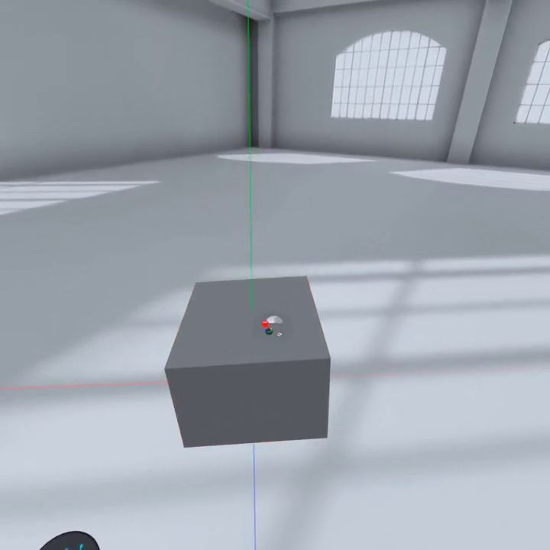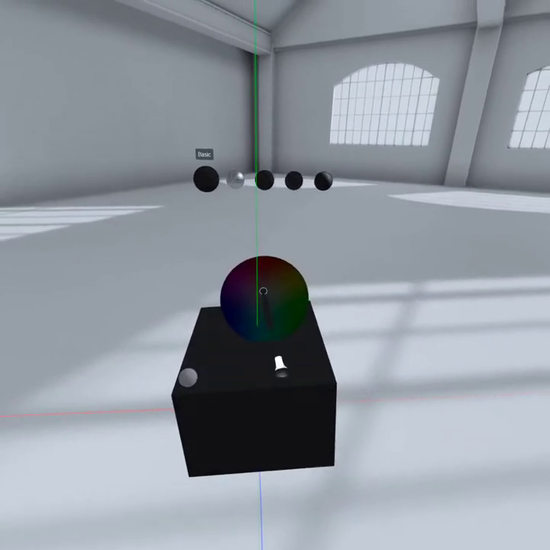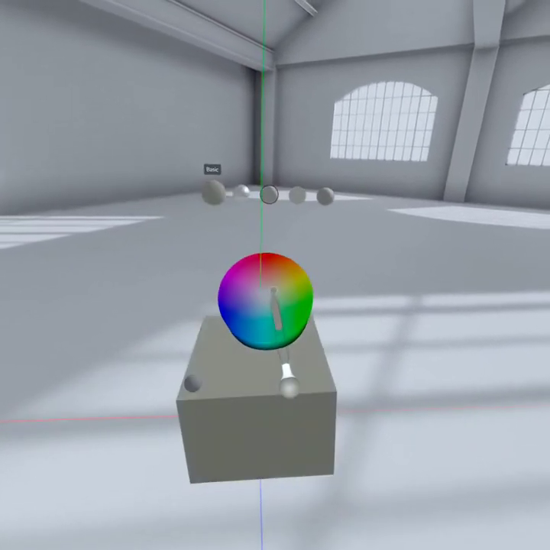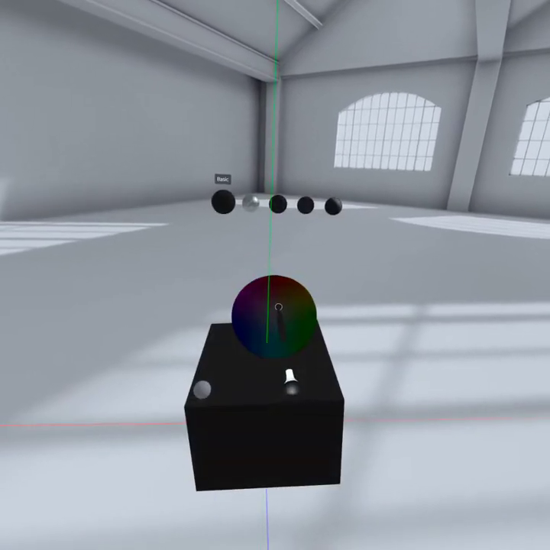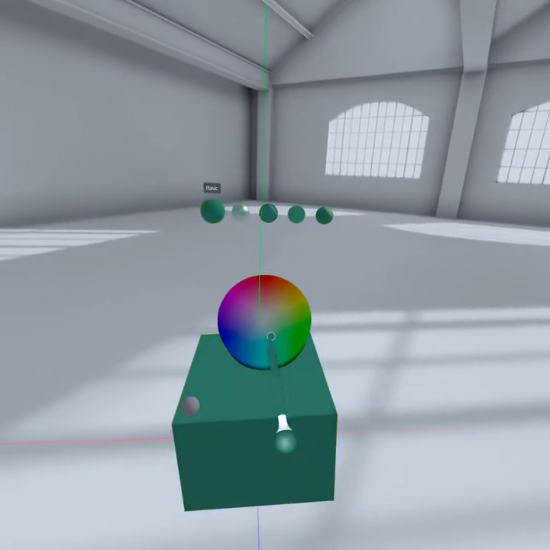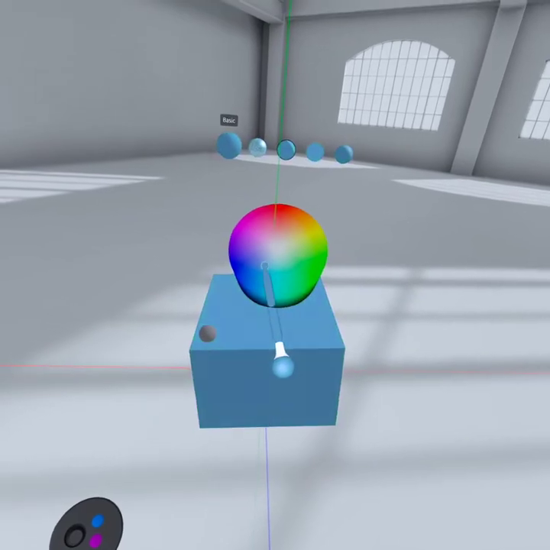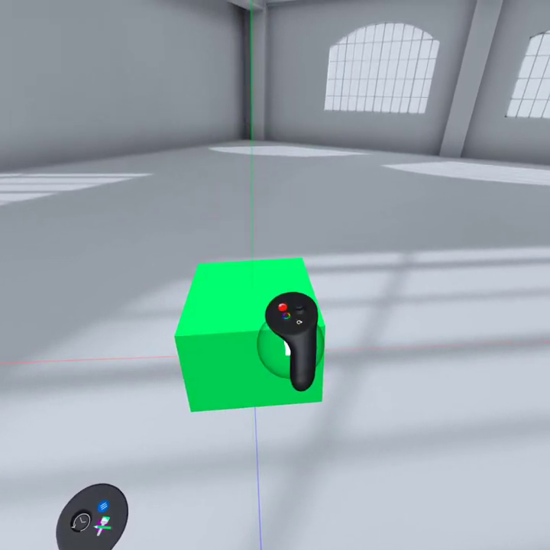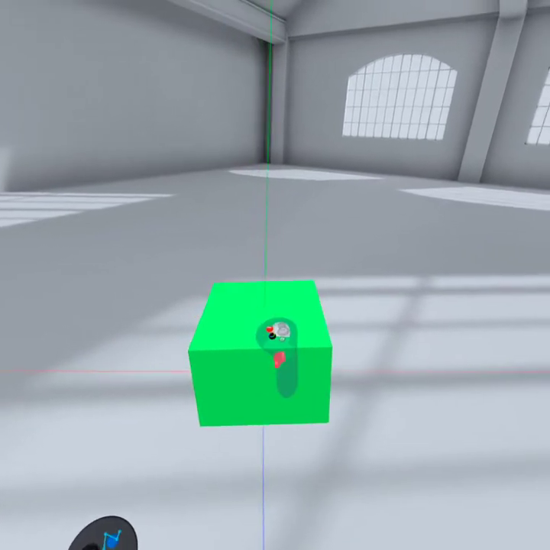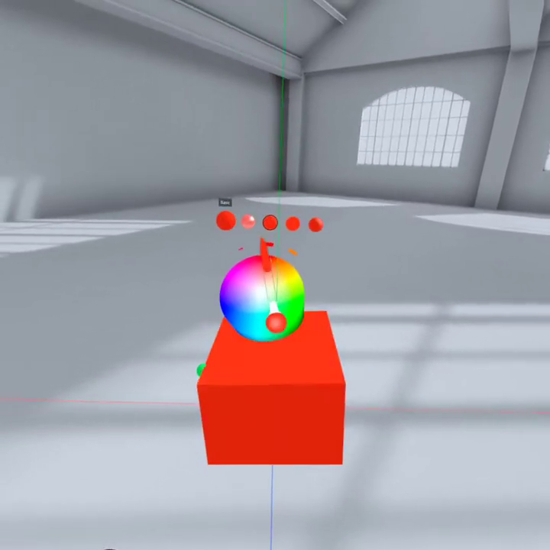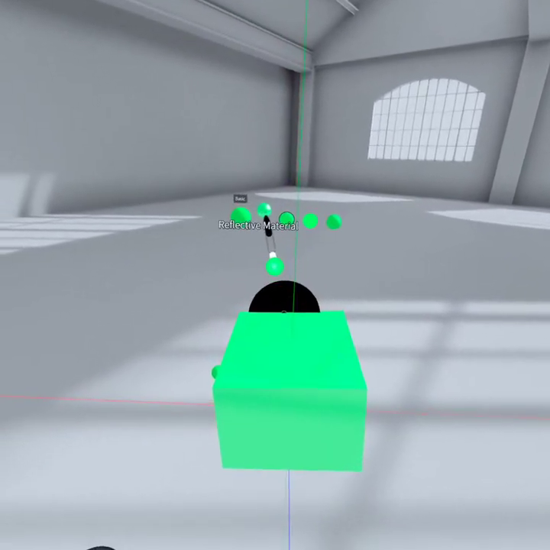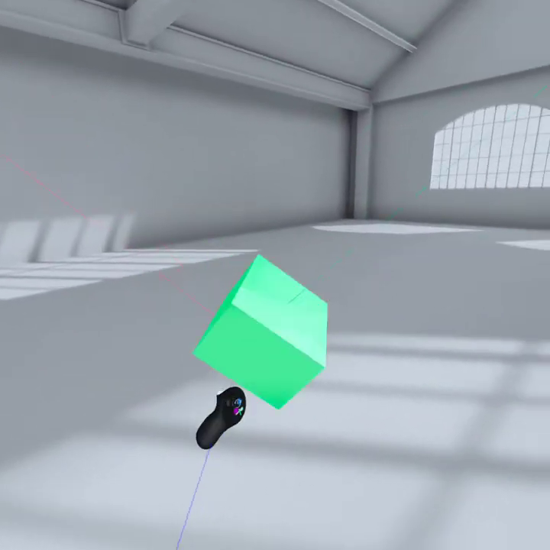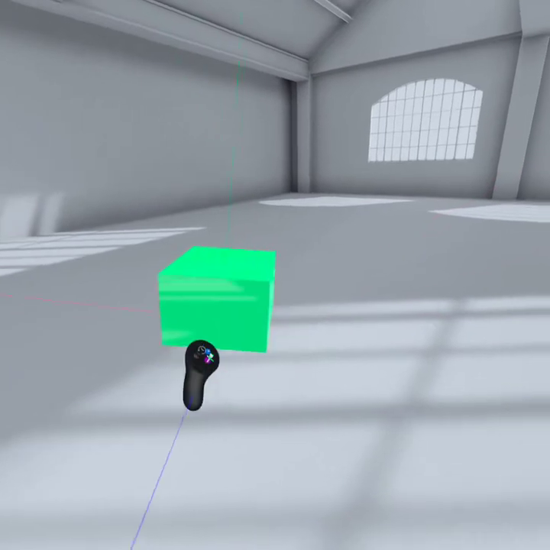Now this square, I want to change the color of it, so I'm just going to grab it and pull up my palette. If I move my hand forward and backwards, it changes the brightness of the color, and if I move around in the circle, you can see the square is changing color. So let's make it a bright luminous green like that. I can also change the material type over here. For example, if I wanted to make it more reflective, it gives us quite a nice looking luminescent cube.